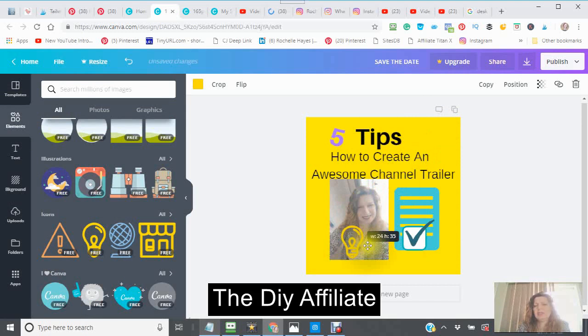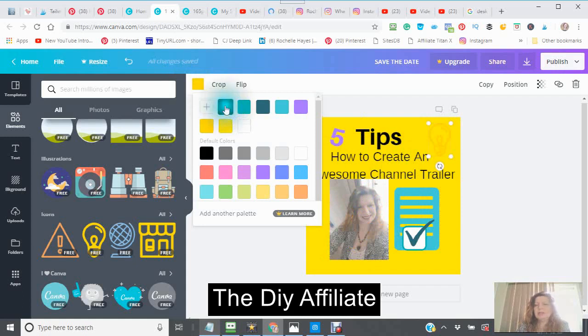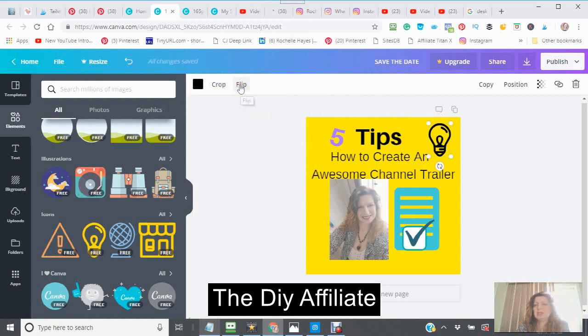This time I think I'm just going to move it up here and then do the crop. You can also do a flip as well. Say you wanted to flip your icon or your illustration or your picture, like, you could flip horizontally. Flip vertically. I'm gonna flip it back the way that it was.